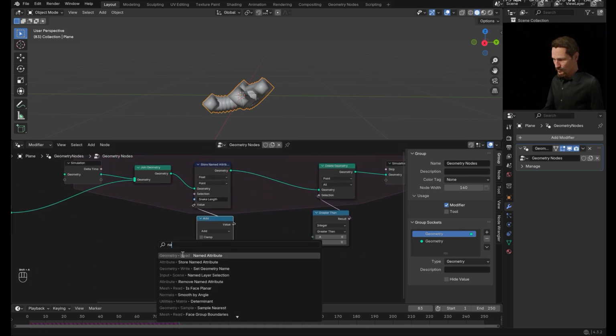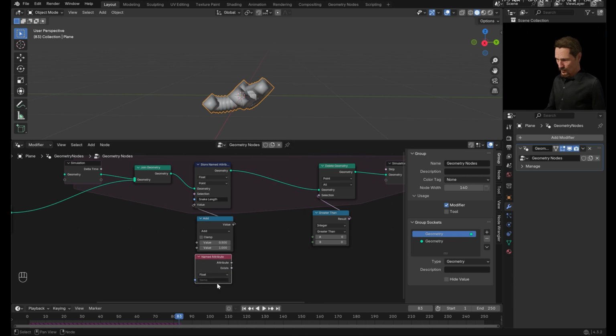A value of 1 added to the stored name is what we need. Get a reference to the stored name with the named attribute node. Remember to set the type to integer, and also to enter the unique name, snake length. Connect away, and we're set.